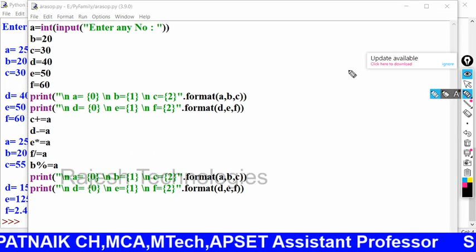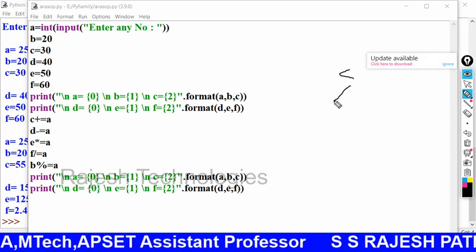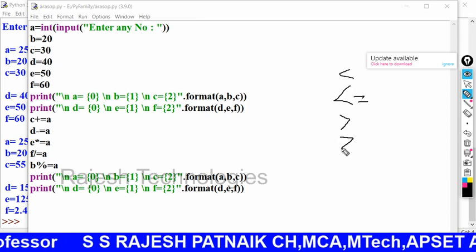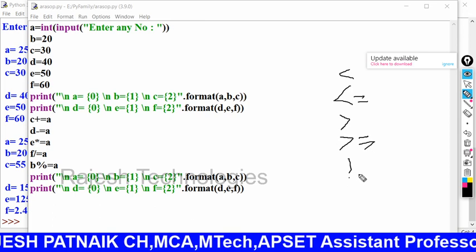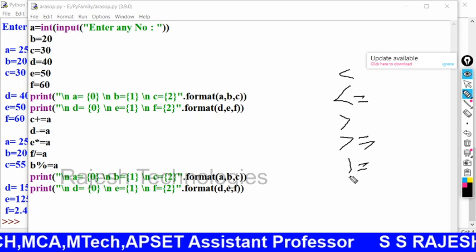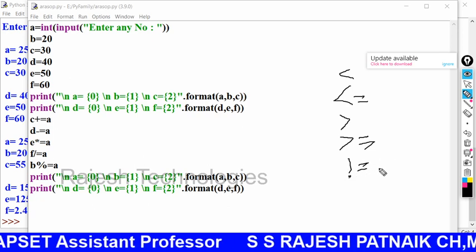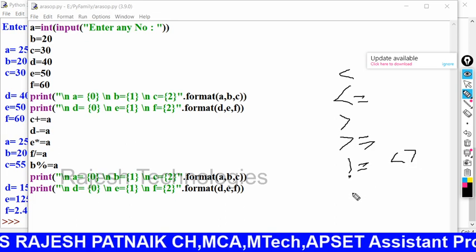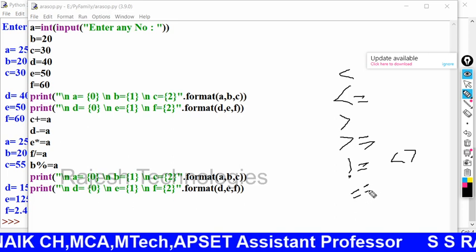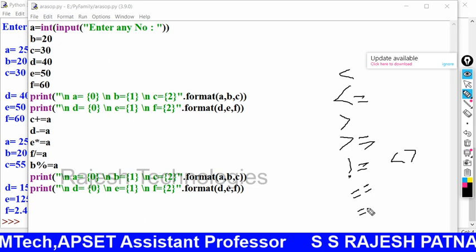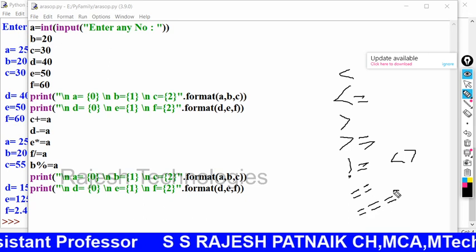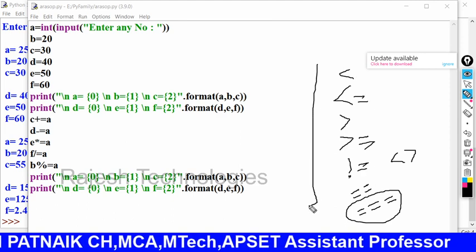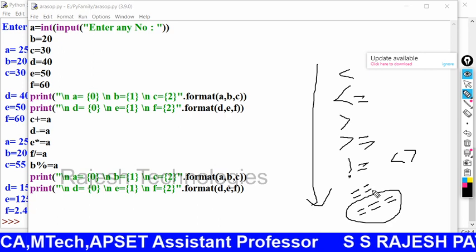So the relational operators are less than or equals to, greater than or equals to, not equals to. You can write not equals to in two ways. Not is the exclamation symbol, otherwise you can write the less than and greater than symbols. And comparison is double equals to. Python also supports triple equals to. We will see later what this type of operator is. These all are relational operators.